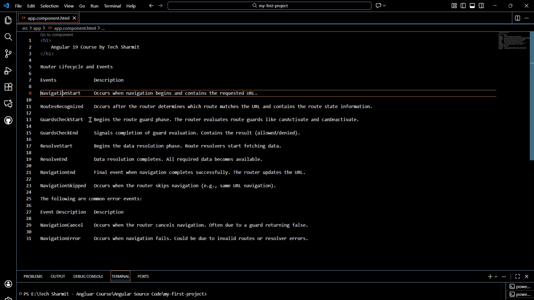So now I think with the name it's quite clear to you. When we talk about the start, it begins the phase of route guard evaluation, and when we talk about guard check end, GCE, it signals completion of the guard evaluation. It also contains the result, whether it is allowed or denied. So these results are also there in this particular case.